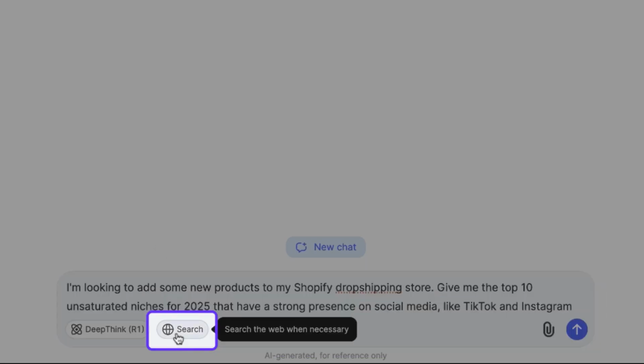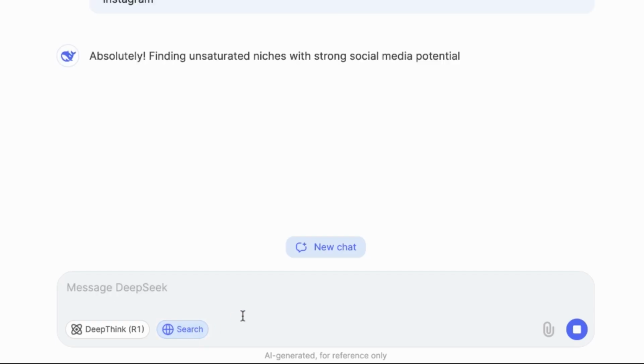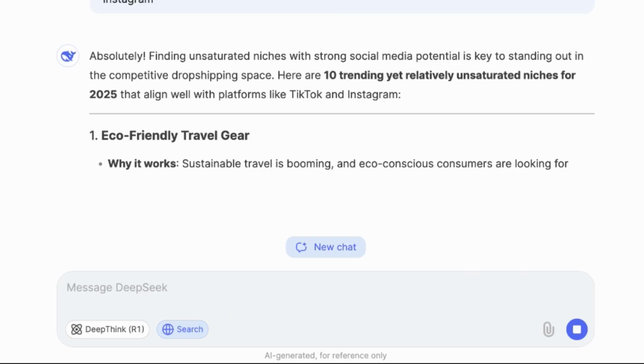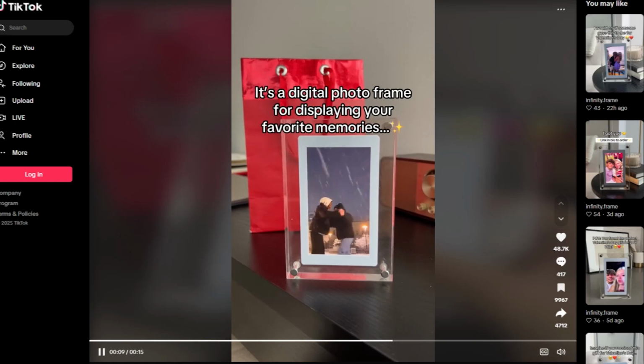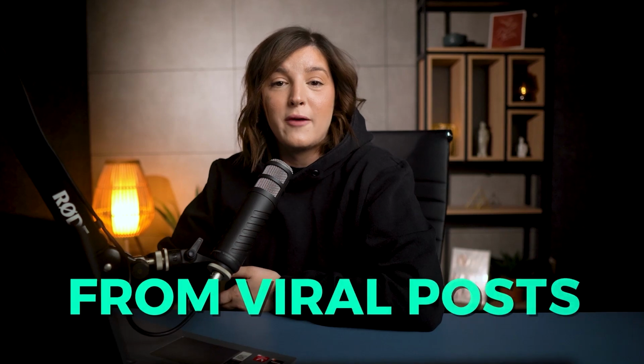And from here, make sure to click on the search button to get up-to-date data. And just like that, you'll get a list of the top 10 unsaturated niches for 2025. Niches that are already trending on social media. This means you can leverage the hype and get free traffic from viral posts.